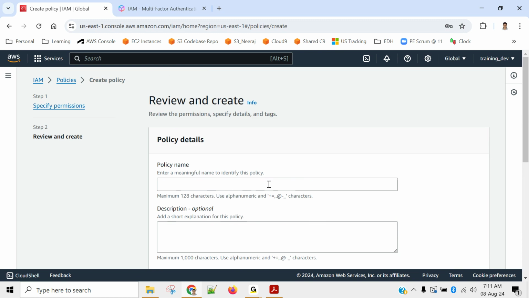Provides a meaningful name of the policy. Suppose our project name is Alpha and this policy is created specifically for our project. So I would say S3 custom read only policy, or you can put the project name in the beginning. I mean, it's up to you wherever you want to put. Okay. So Alpha S3 custom read only policy.